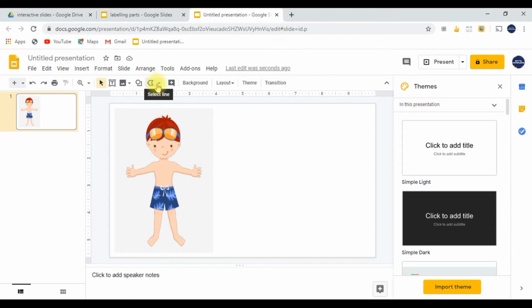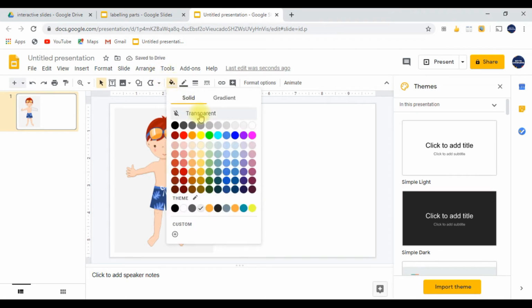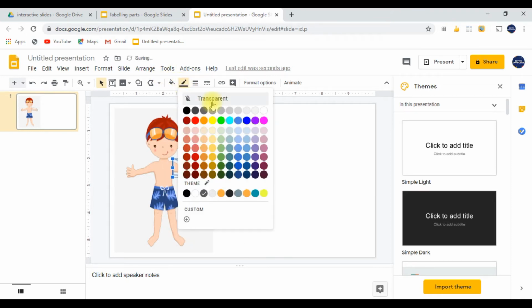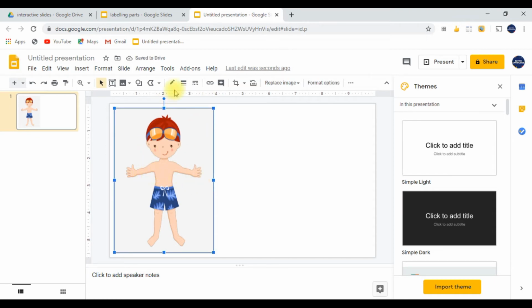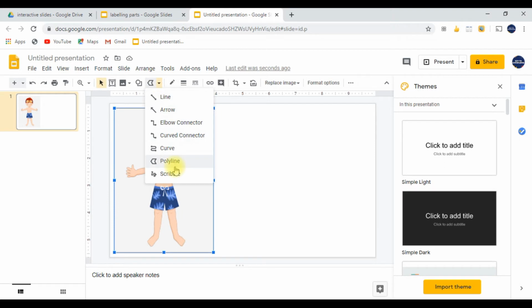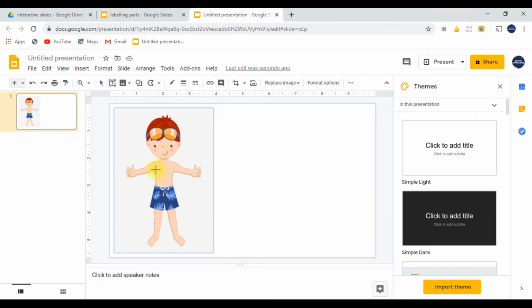So repeat the steps. Go to select line, select polyline, then repeat the steps. Go to fill color, make it transparent, border color, transparent. It is done. Next one which I'm going to do is stomach.